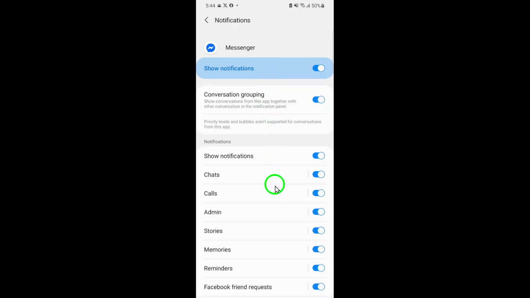Now, within the Notifications menu, you'll notice an option called Notification Categories. This feature allows you to customize what types of messages, alerts, or reminders from Messenger you actually want to see. Go ahead and tap on Notification Categories.